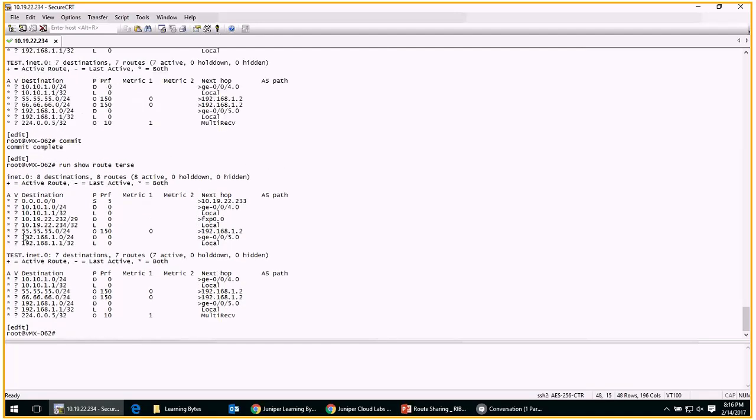And sure enough, with that in place and committed, we now only see the remaining route, the 55 route, actually being shared. So that takes us to the end of the demo, and that's some options for how to use the rib groups for route sharing on a Junos device.